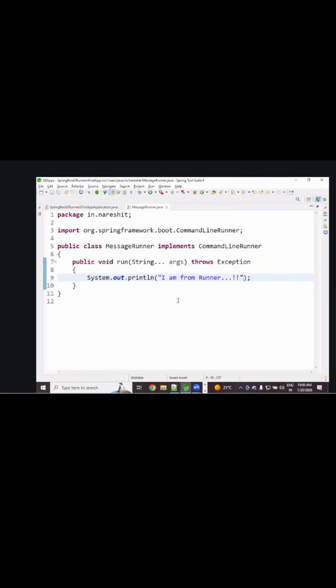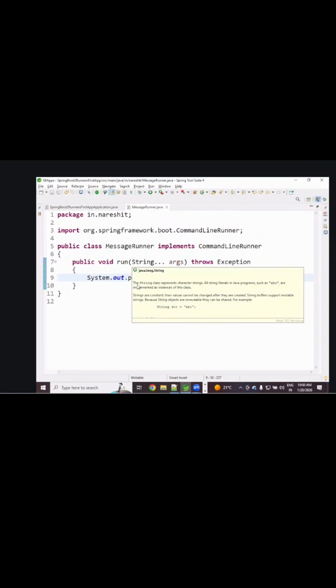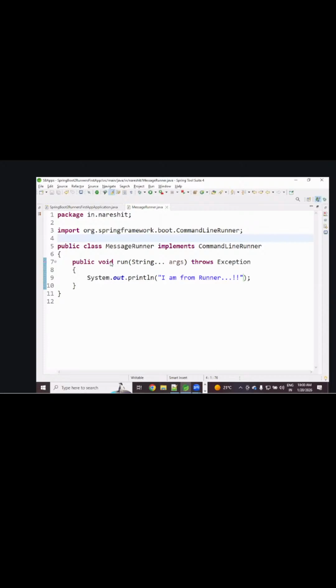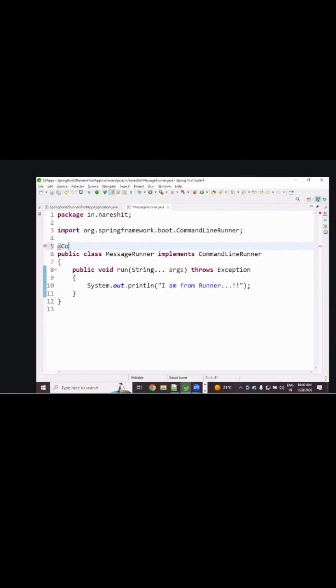As per our discussion, I forgot one thing. Can you tell me what annotation I forgot? The @Component annotation. For what purpose? So that the container detects this class, for the sake of creating the object. That's it. Clear?